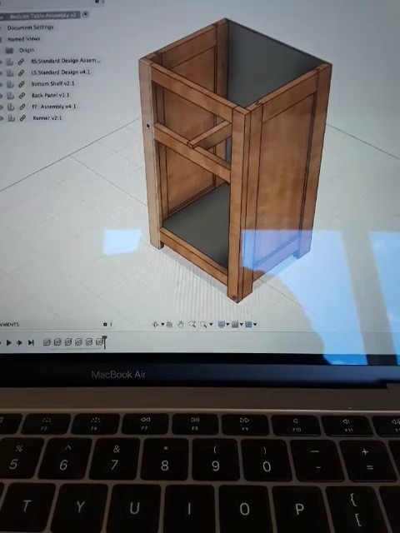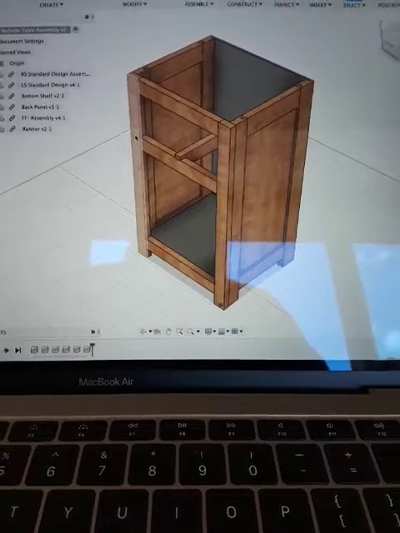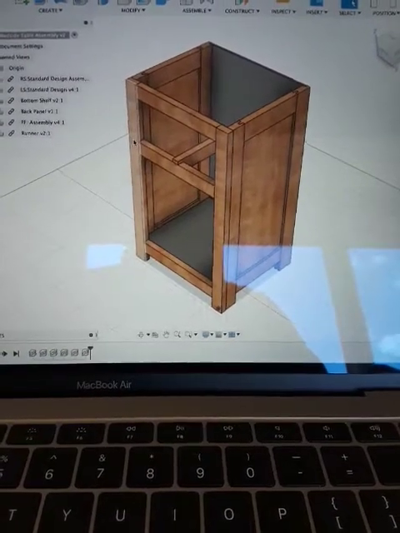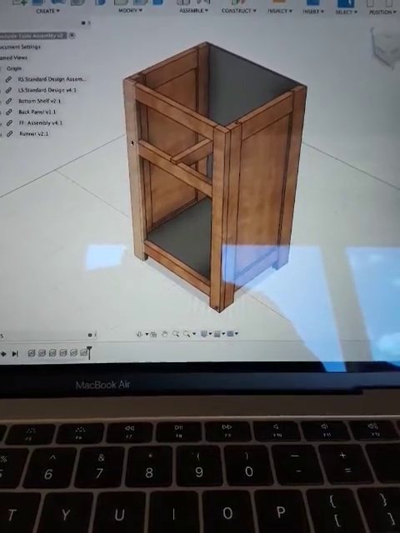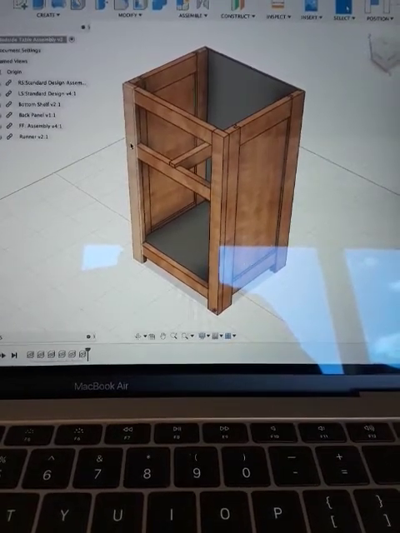Alright, in this video I'm going to show you how to create the face frame drawing. On the screen here you see a 3D model of our cabinet, the basic cabinet structure and the face frame.